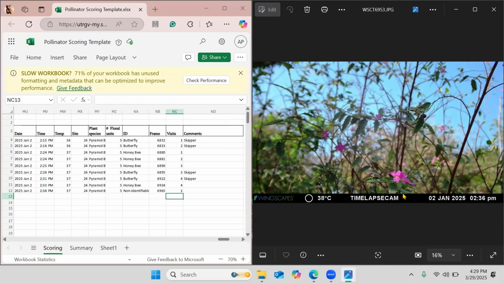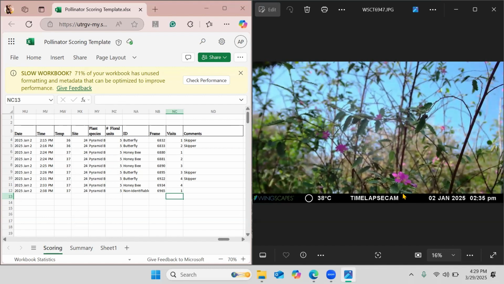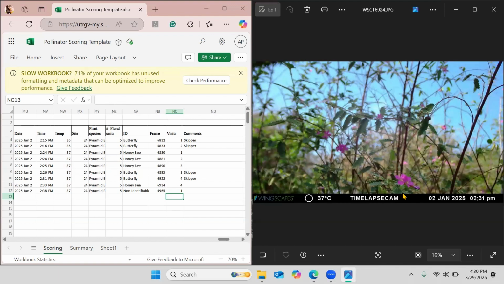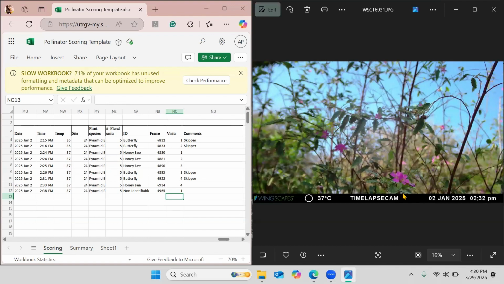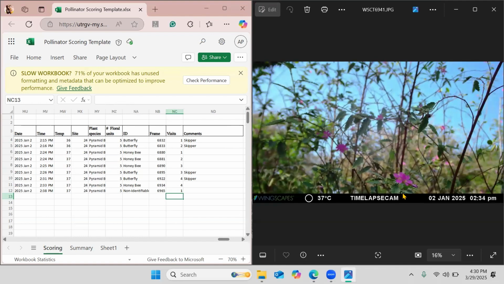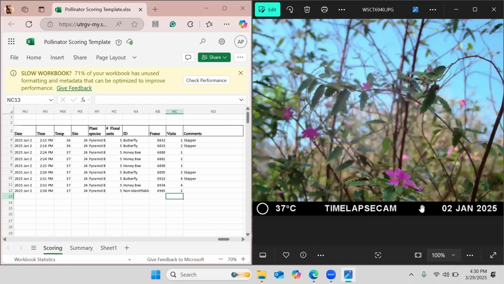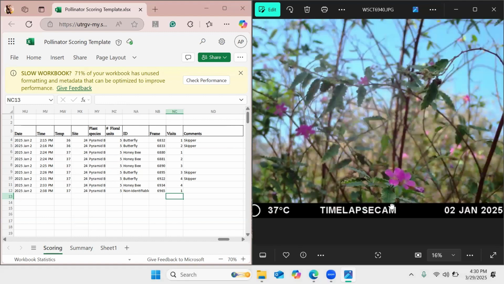It's definitely a non-identifiable insect. I'm just going to go back a few, and it's just mostly in frame right at that moment before the honeybee. So I'm going to notate that as a non-identifiable insect. It might be an ant, but it also could be a fly. So I'm going to put a non-identifiable insect.